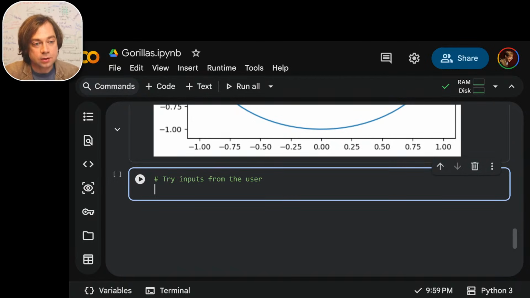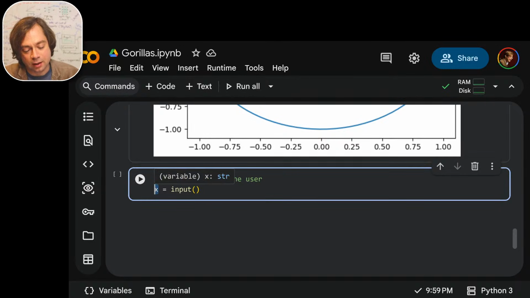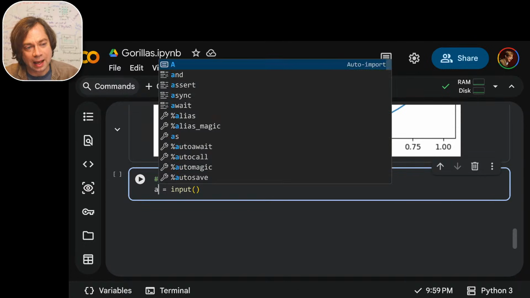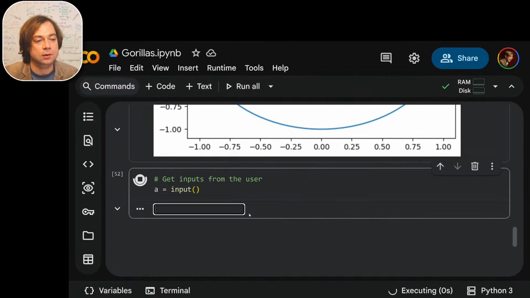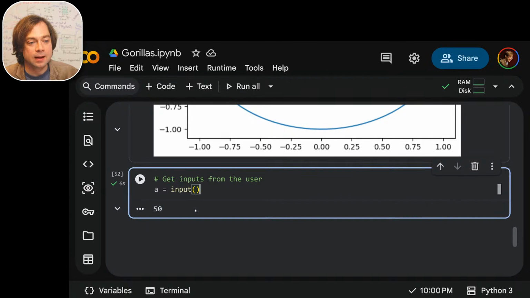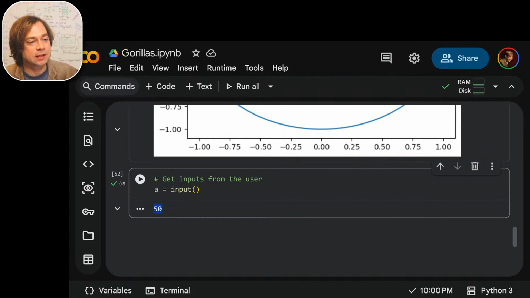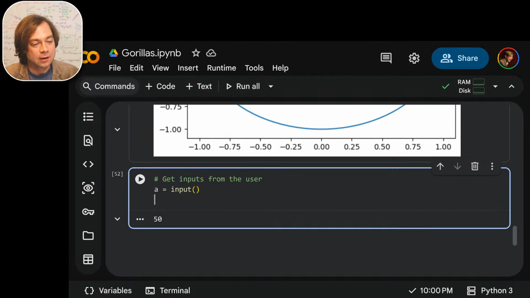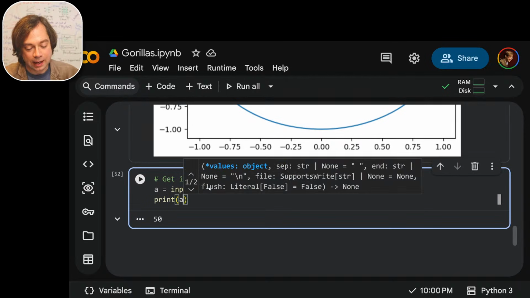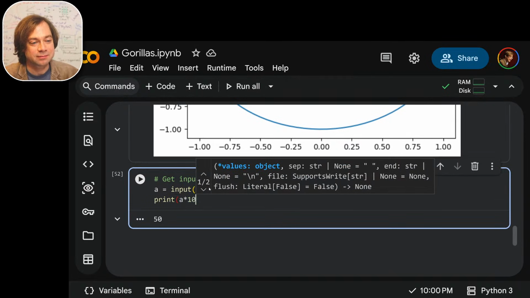Okay. So we're going to get inputs from the user. So we're going to say x is equal to input, open close, and we'll see what happens. Or let's just choose a different letter. Let's try a is equal to input. Oh, look. It gives me a little thing I can type in. 50. Enter. And a and 50 comes out. Nice. I could say print a times 10 and run it again.